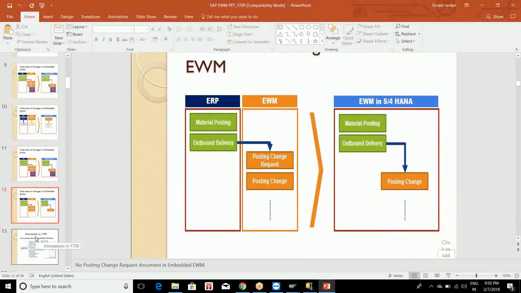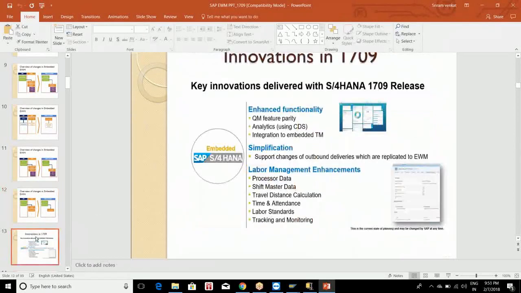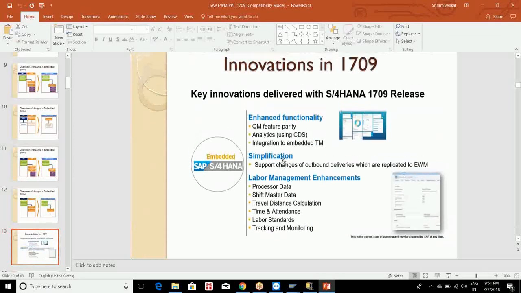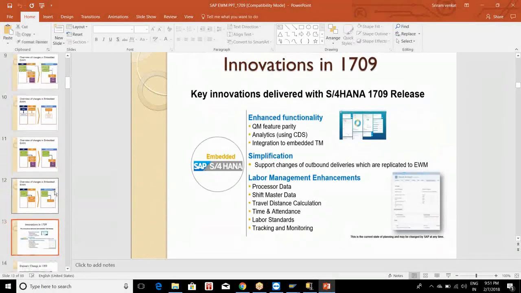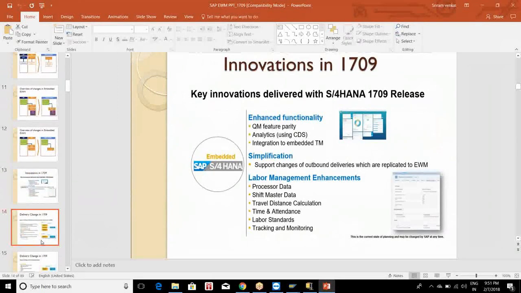Apart from that, when I was talking about the innovations or the changes we used to have in 1709, ideally in 1610 we have a few defects which were rectified in 1709, like the quality management or the IOTs, the inspection object types, where we used to have only the 4. Okay, but in 1709 we have different inspection object types, and the labor management enhancements have been done here. Apart from that, you can track your shift data and all these things.